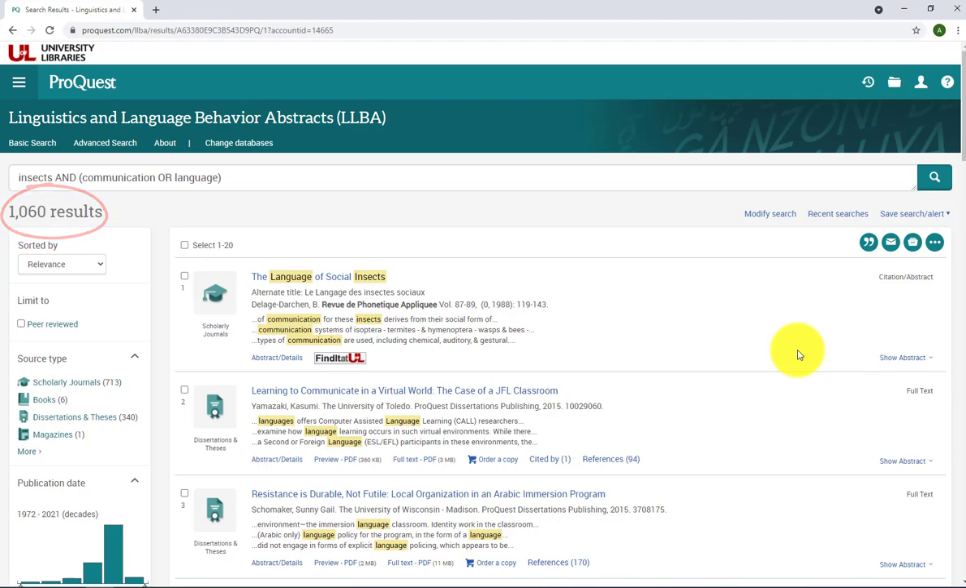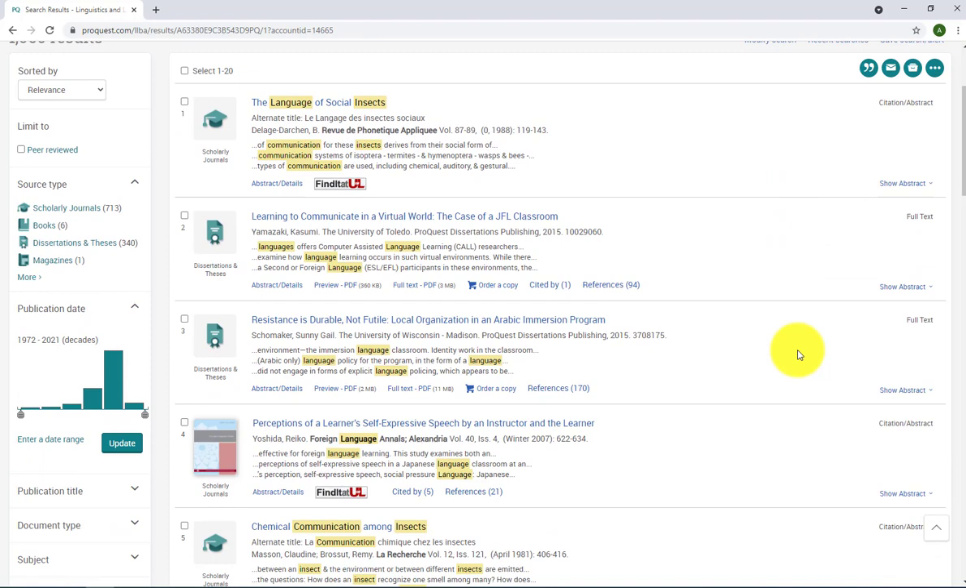We can begin looking through titles now to see if the search returned relevant results, or we can narrow the search a little bit more first. For example, you might want to narrow your search to only scholarly journal articles on the left if you're required to cite only scholarly sources. If you need to find more recent information on your topic, you can also specify a date range for articles. Let's click on the first article in our result list, The Language of Social Insects.